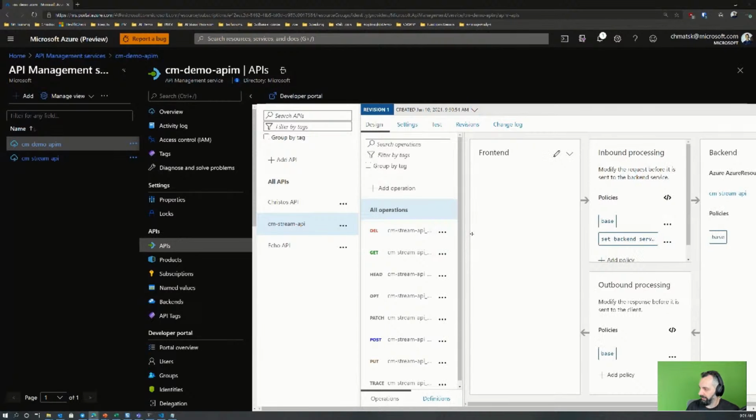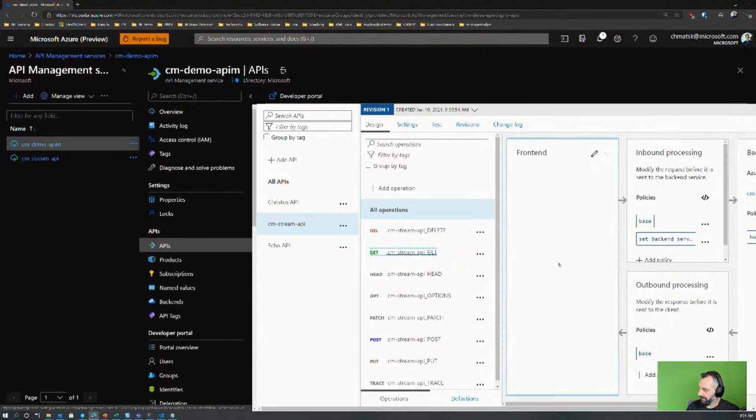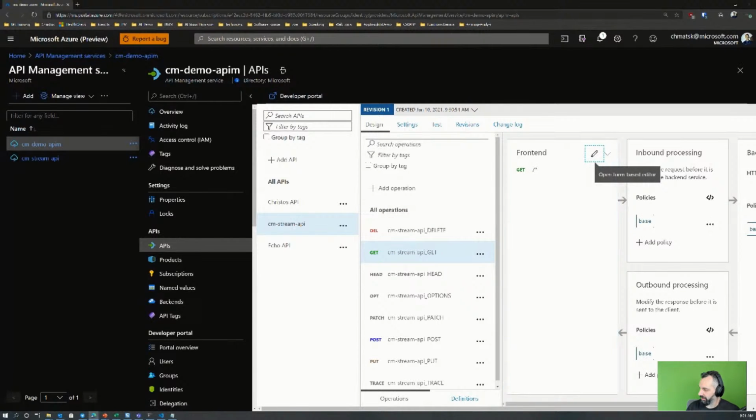Oh, check this out. We have everything we need now. Should we put it to the test? Get. We need to do a get. So the get doesn't do anything other than we need to set the settings.